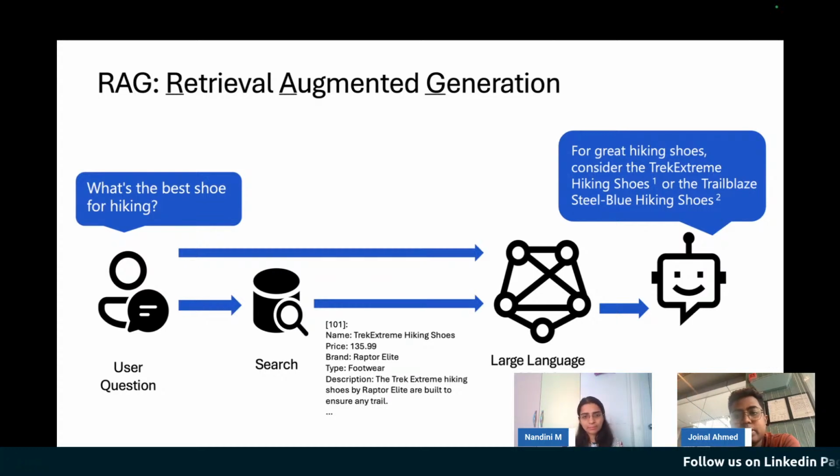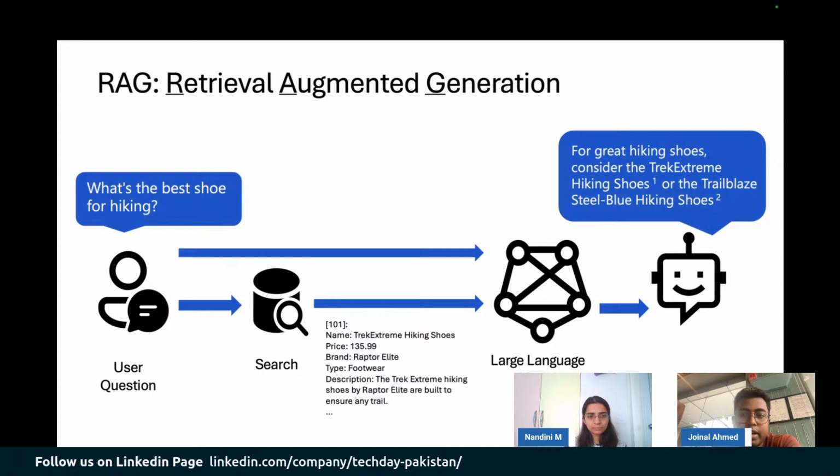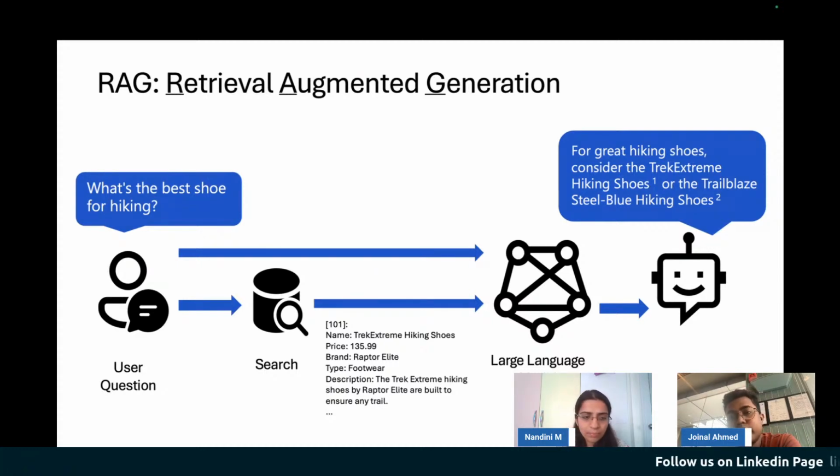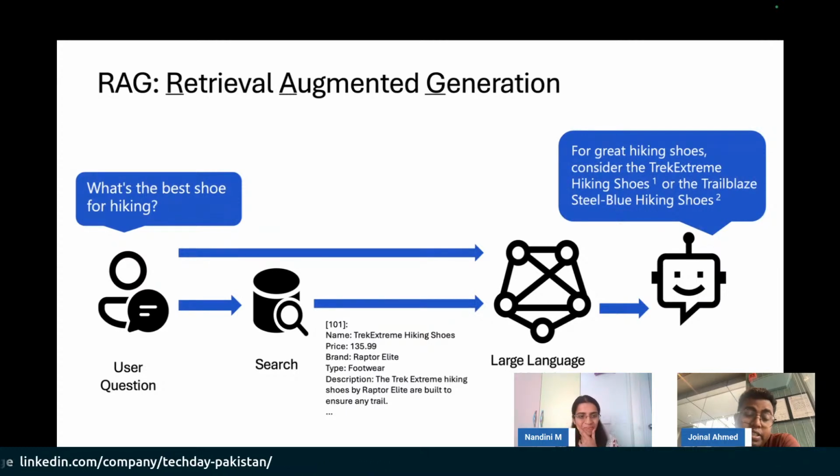Once you have these related documents fetched, you send them to the model, saying, this is the question my user is asking, this is the data that I currently have, can you frame an answer for this? The model goes through the question, the instruction we have given, and the additional data we have passed, and uses all of this information to give you an answer, saying, for great hiking shoes, consider Trek Extreme, because this was the product fetched from the database. Essentially, this whole process is called retrieval augmented generation.